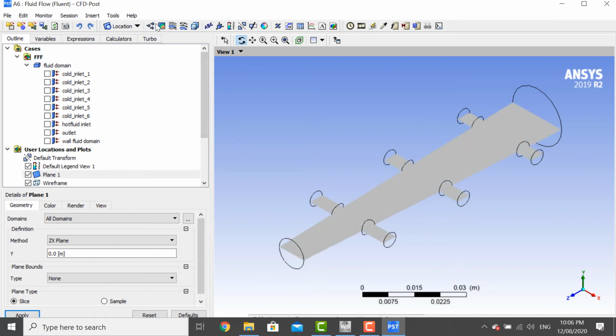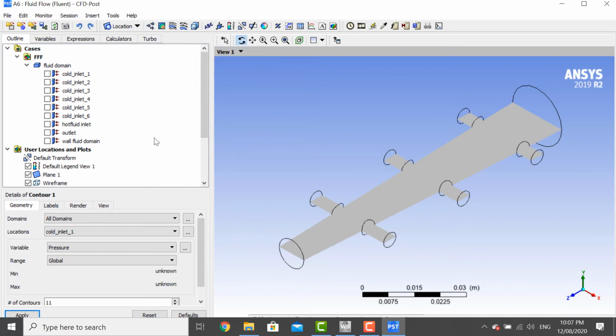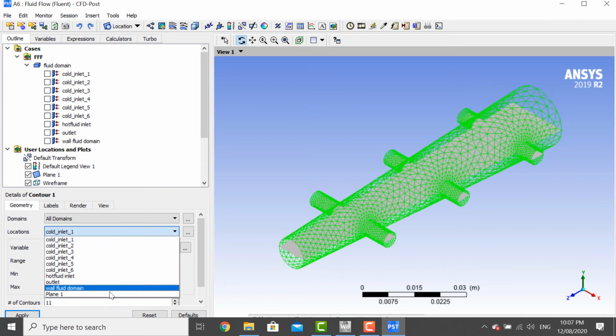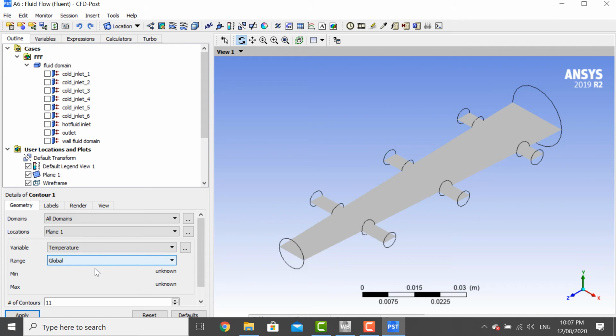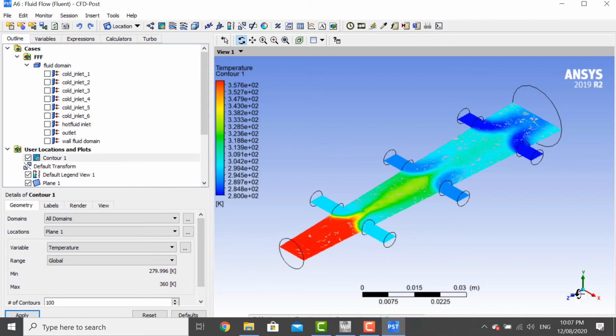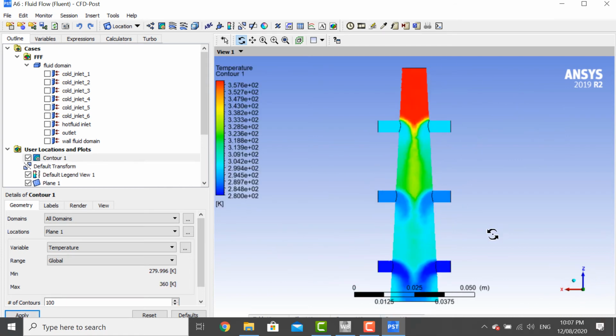Now click the contour icon and insert contour. Click plane as the location. Click temperature as variable and set the number of contours to 100. Then click apply. Here you can see the temperature contour on the sectioning plane of this heat exchanger.